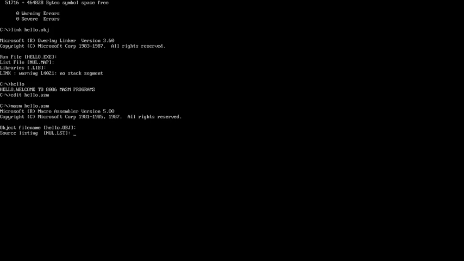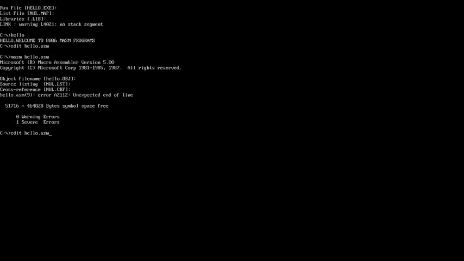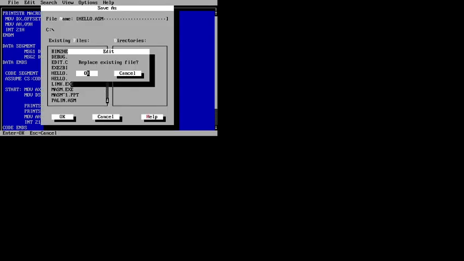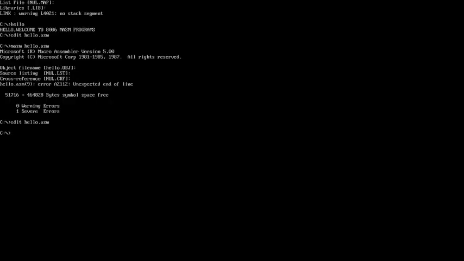Then it will show one severe error, unexpected end of line. So go to the program again, edit hello.asm. It will show the error here: hello.asm, line number 9, unexpected end of line. So just go to that line. Here it shows the line number 6, because here we gave double quotes. Backspace, delete, then save the file, okay, then exit. Then type the command masm hello.asm.